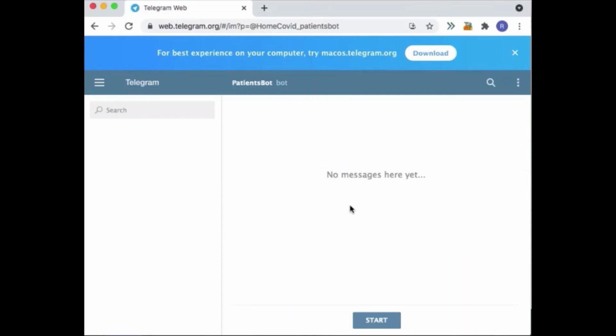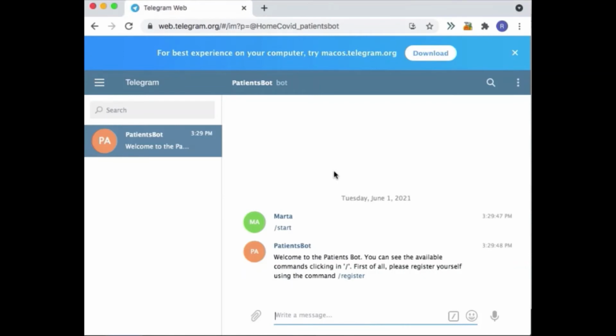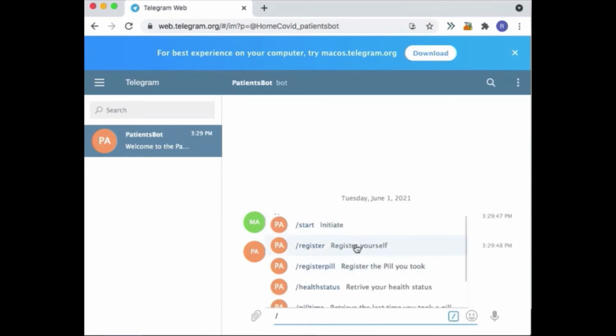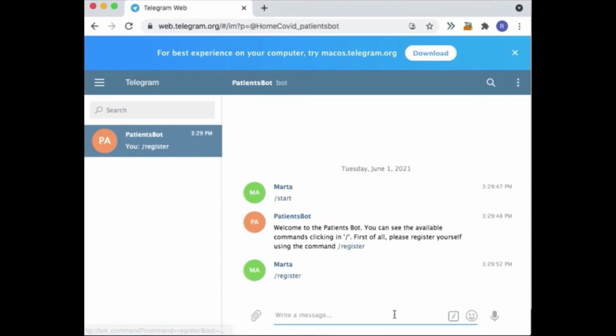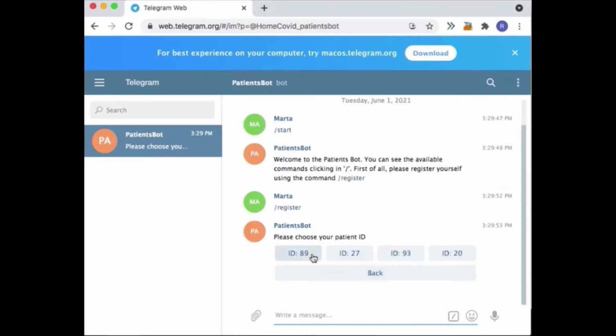Regarding the patient's bot, when the patient boots the bot for the first time, a welcome message is displayed. The first task the patient needs to do is to register himself using the command /register, because if not, he won't be allowed to perform other tasks. The patient needs to choose his ID.